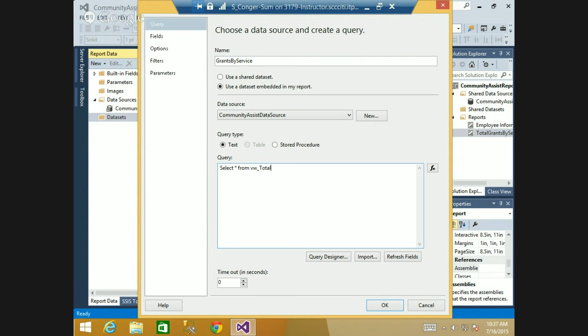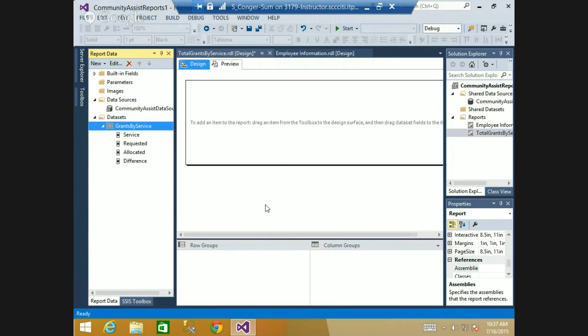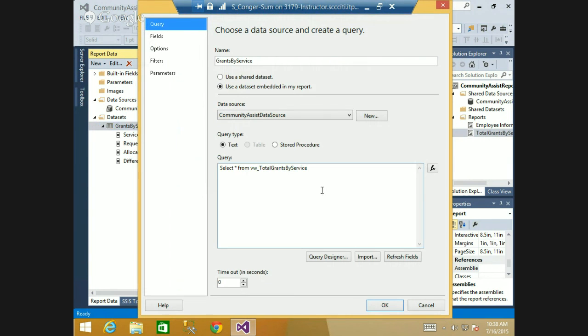This is the problem with using pre-created queries, is you have to remember what they're called. Import might actually show it. But anyway, let's do okay. See, notice it gives you the service, the requested, the allocated, and the difference. So what did you do in the query? Select star from VW total grants by service.